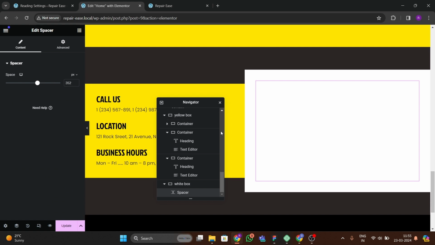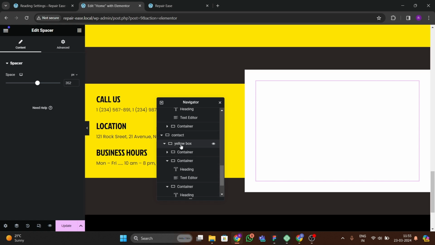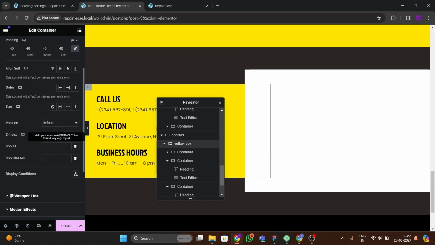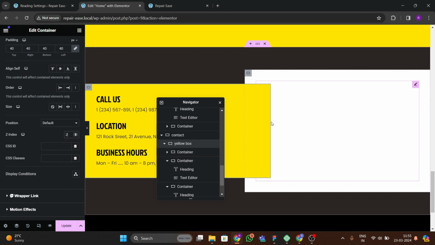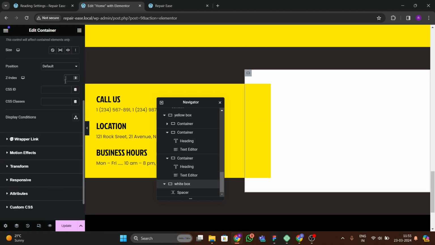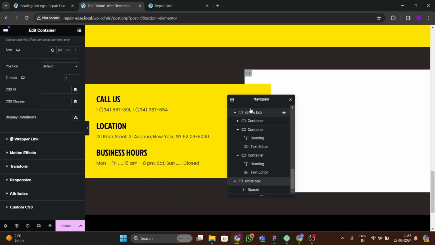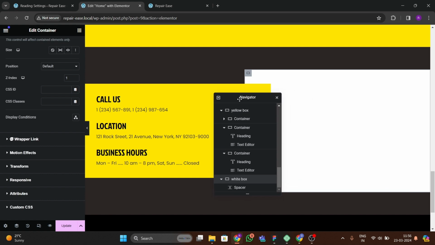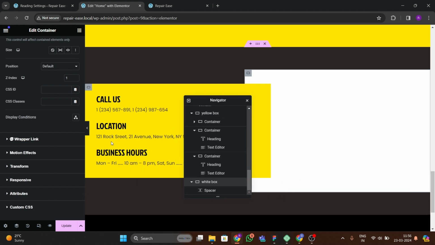Okay, so now what we have to do, we have to overlap this yellow to the white. So for this, go to the yellow box, go to advanced, in the Z index, give this yellow box a value of 2. So it will automatically come to the top, and go to the white box, and if you want you can give this the value of 1. Mean the Z index value should be bigger for the one which wants to come up, because the yellow has the Z index value of 2, that's why it is coming on top of the white, which has the index value of 1 only. Okay, so if you know the CSS you will understand this.